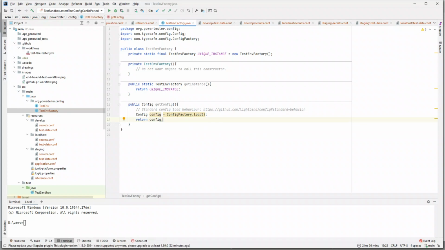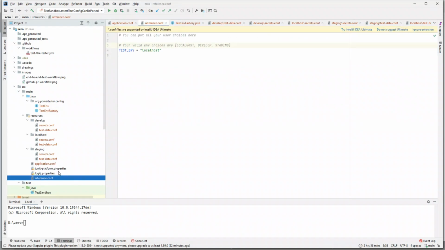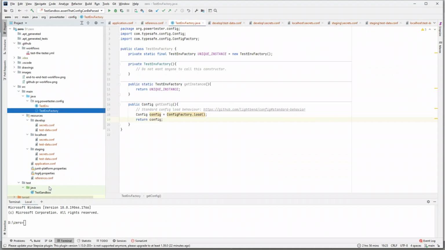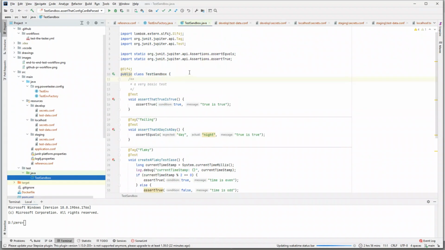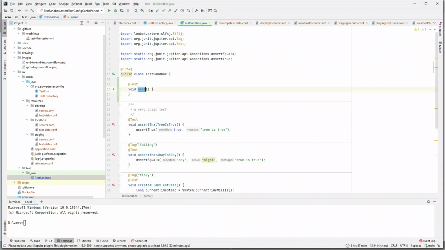Let's keep it very simple. So at this moment we are able to capture application config, so we can basically get all these endpoints and we can get the reference config. Let's just test it out. Let's go to our test sandbox class. Let's create a new class, Alt Insert, test method, and let's just say get user config.